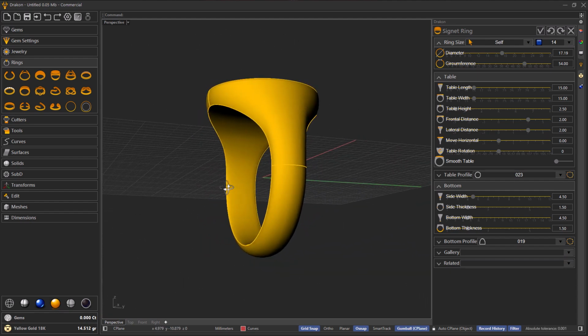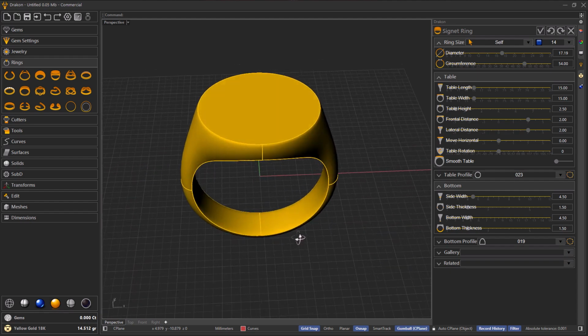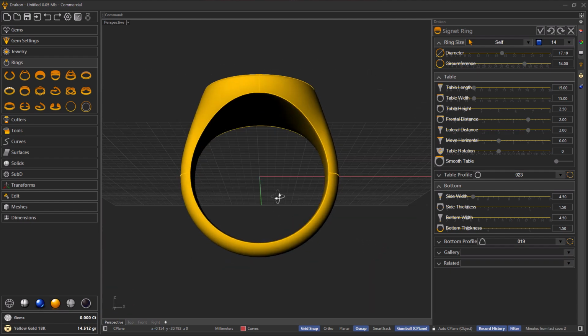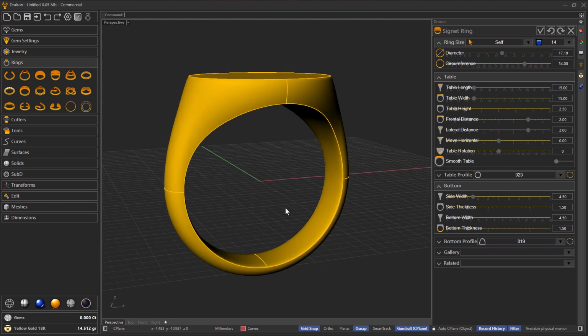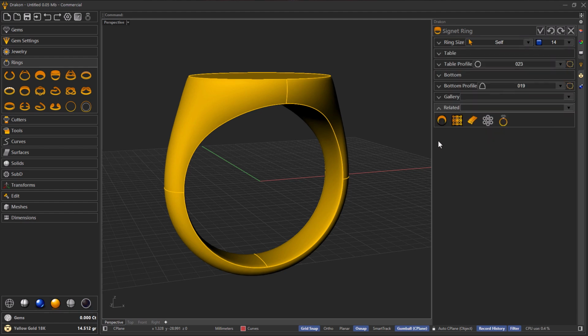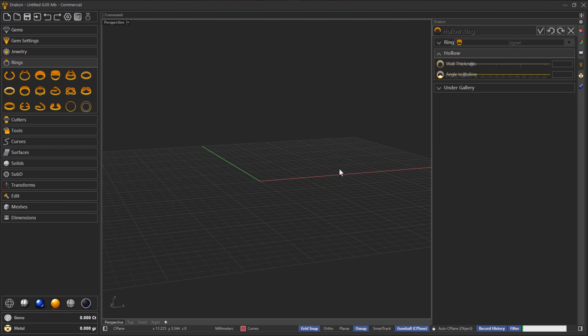Since we have the shape of the signet ring defined now, as you can see, it's a solid ring. What I'm going to do is, under the related tab, use the hollow ring tool to hollow out this ring.